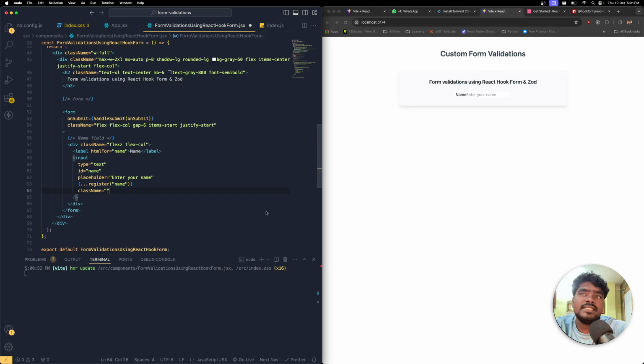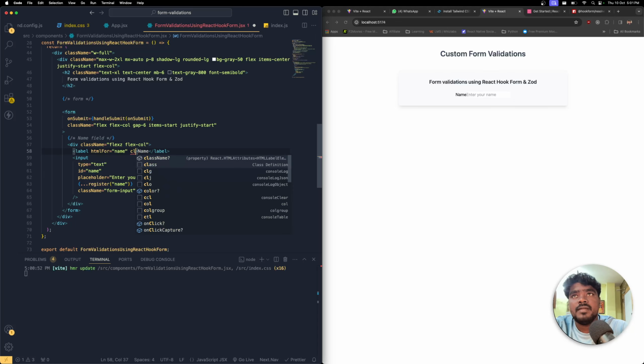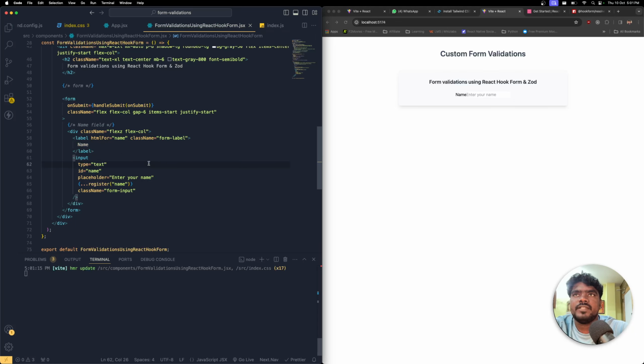So I'm going to use the exact same style for the rest of the fields. I'm going to keep it as form-input, and I'm going to use the same label style for the rest of the things. So I don't need to keep writing the same styles again and again. I'm going to make sure this is the form-label, right? Save it. So let's go ahead and start writing the styles for this particular one.